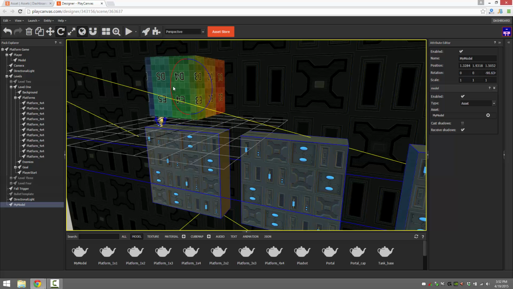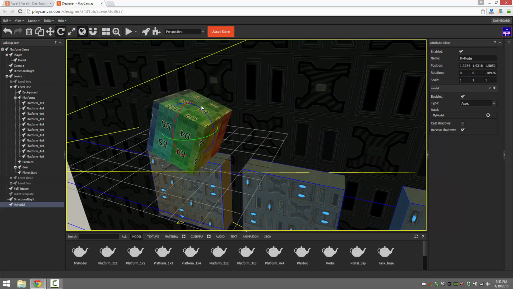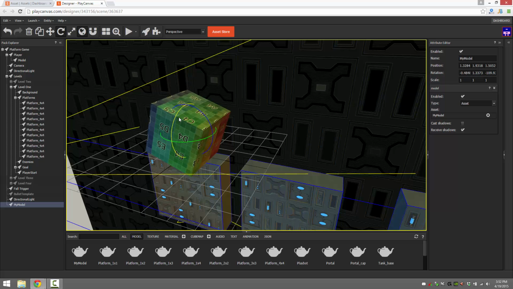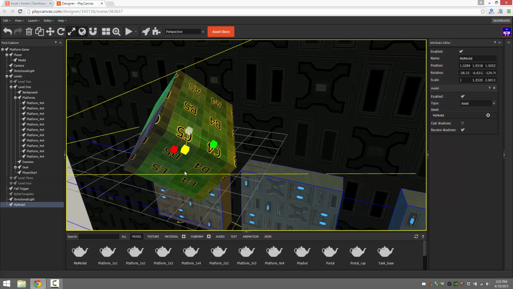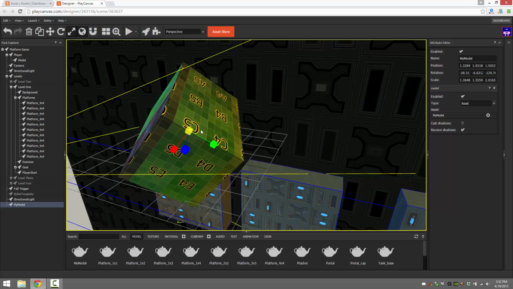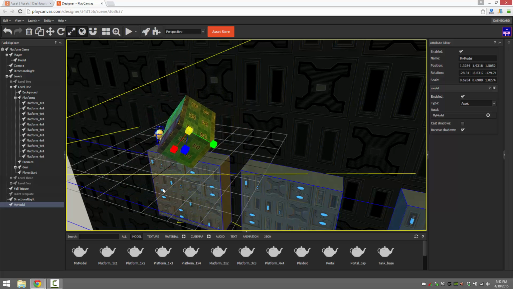Or why don't I have the other axis? There we go. So you can move it along orbit in each axis using the widgets. And then finally, you got scale. And you can scale it in one axis or in all three at once. So those are your manipulators.